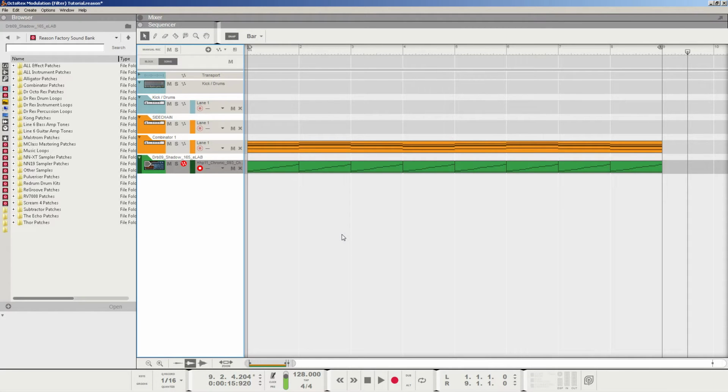Hello everyone, my name is Andrew Bosher, and today I want to show you how to make a steezy filter effect using the Rex loops in the Dr. Octo-Rex player in Reason. And the track that you just heard was something I just made for this tutorial real quick, but I want to show you how to make those type of effects from scratch.